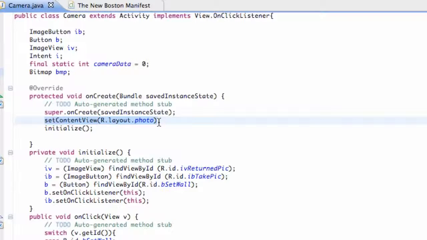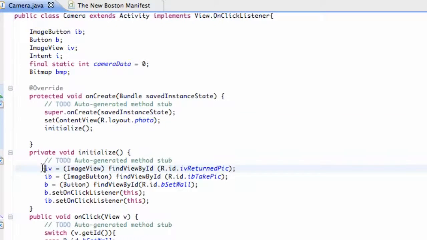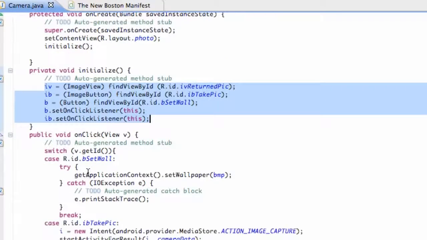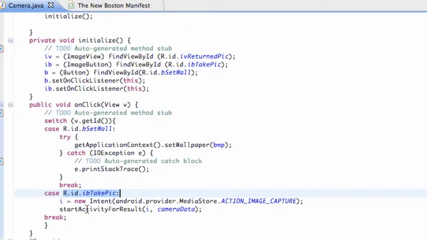What we're doing is setting the content view, and setting up some variables so we can use them within different methods. And then we're using this initialize method that sets all of our references and sets our on-click listeners for our two buttons. Once one of those buttons is pressed, it's going to go to this on-click method. It's going to determine which button was pressed by the switch case, getting the ID of the button that was pressed. If it's button set wall, it'll do this. If it's button set picture or take picture, it'll do this method within this case.